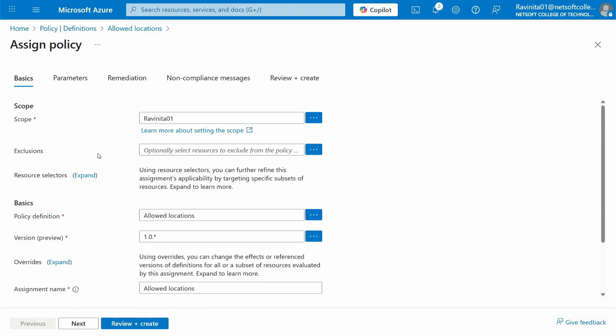Then you have exclusion. Let's say you want to select 50 resource groups and exclude only one. In that case, you will not apply it one by one to all 50 resource groups. You just apply it to the subscription. It will get inherited to all the resource groups, and then you can exclude the specific resource group you want to be out. That is your exclusion. And this is where you can define the policy.